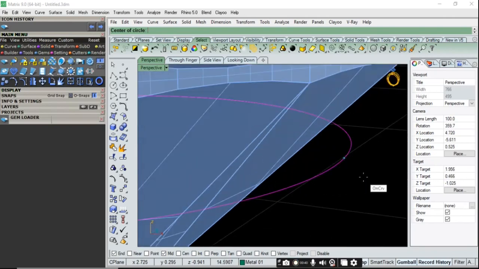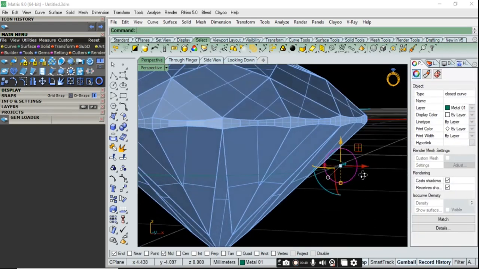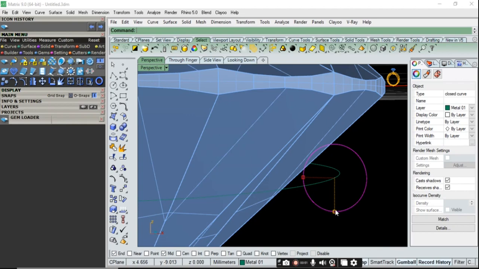Now we are applying circle around the curve. So click anywhere on the curve and then create circle. It will automatically ask radius or diameter. So specify dimension as per requirement.